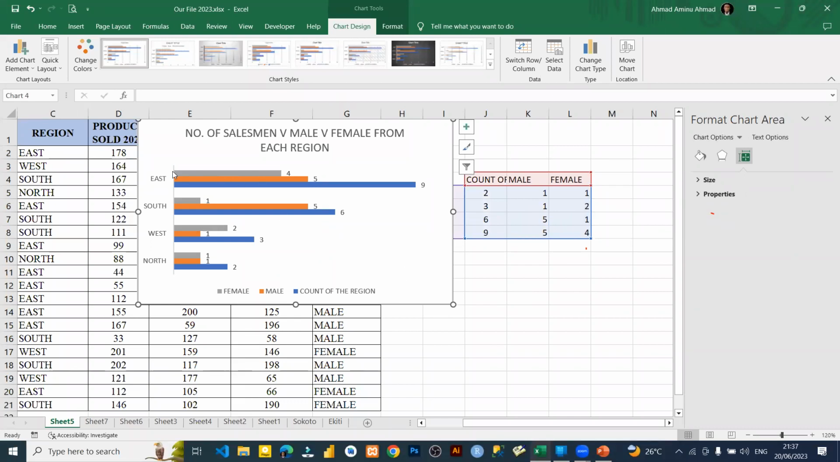You see, we have this gray standing for females, this color standing for males, and this color for the third. So this is the count of what it is showing us. These are 9 salesmen by default because it's blue. Out of the 9 of them, 5 are males and 4 are female. Now we have 6 of them, 5 are males and 1 is female. Here we have 3, 2 are females, 1 is male. Here 1, 1, and this and that.